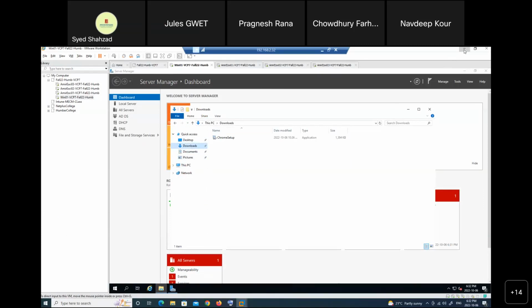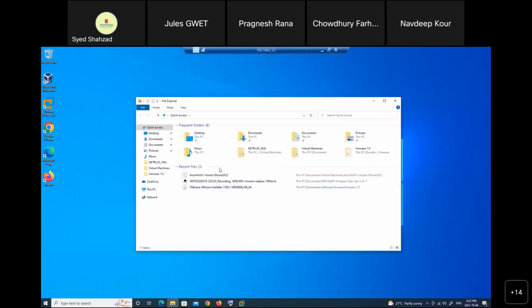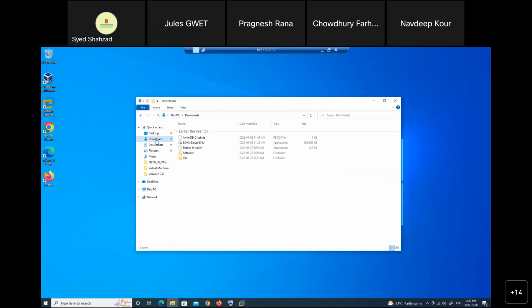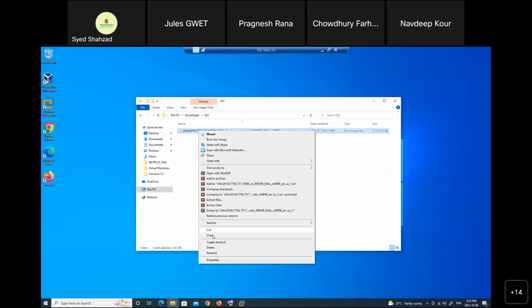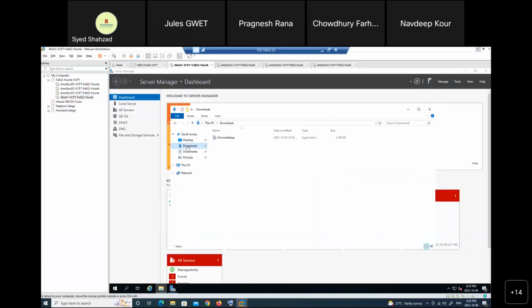I'll minimize this VMware Workstation because I need to go to the laptop, or desktop in my case, now, and I'm going to copy that Windows Server 2019 inside that machine as I explained in the diagram. Copy, downloads.